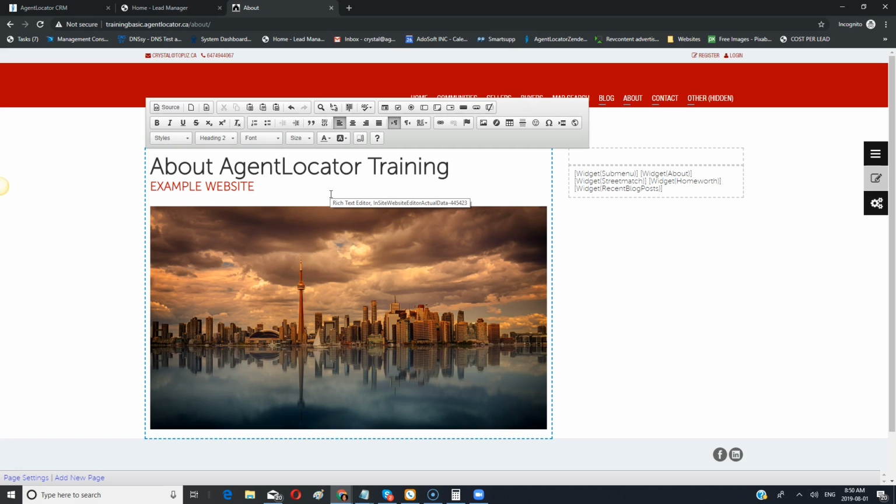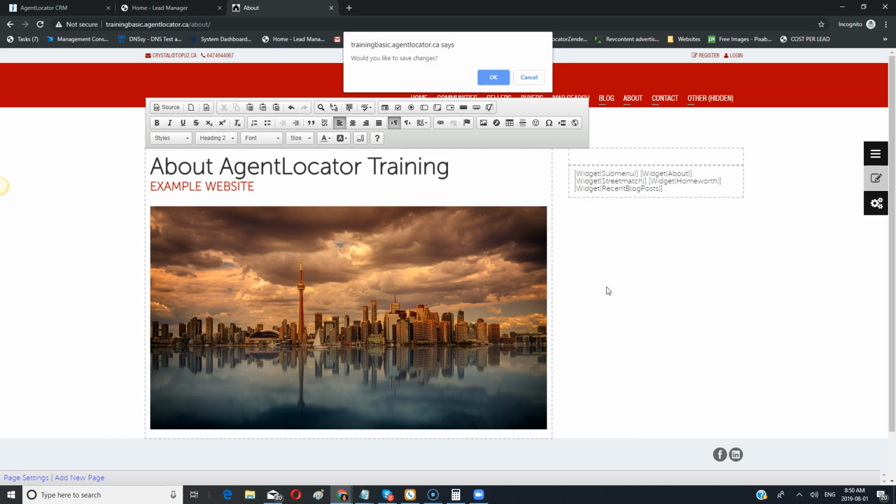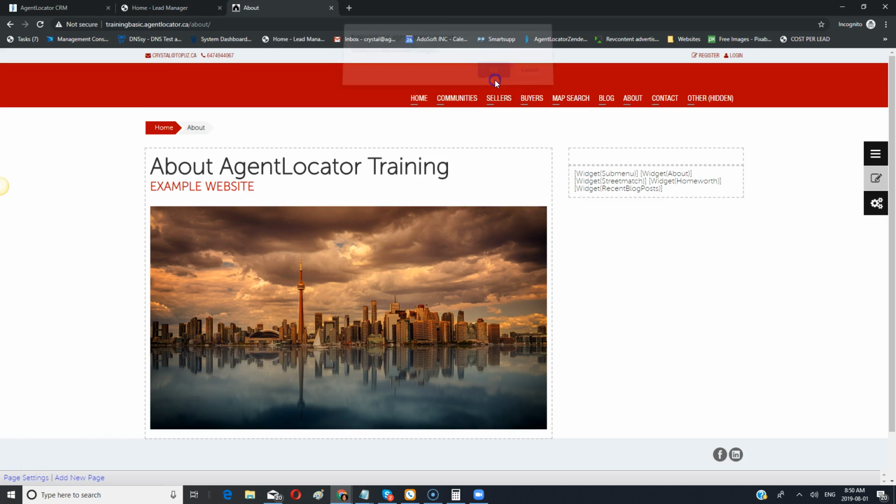So in order for this to save, anytime you're using the widget or the content editor, once you have performed the action that you're looking to do and want it to save, you need to click outside of the text box. This is going to force the saving pop-up to appear where you can save your changes. Simply hit OK. You know that it's been saved.